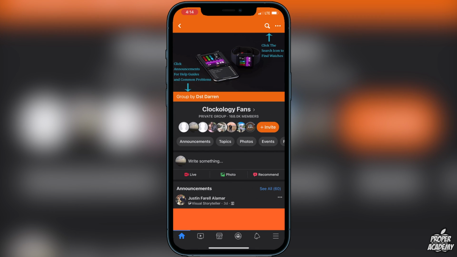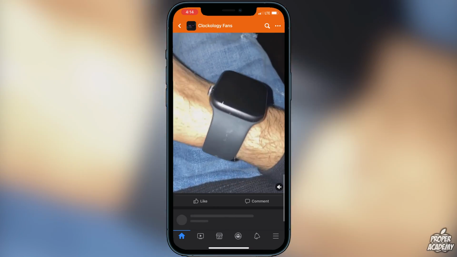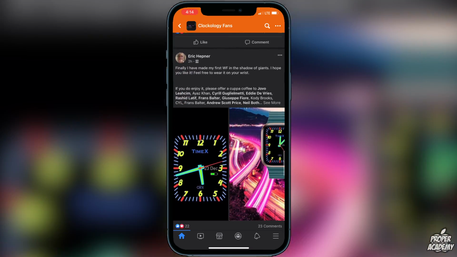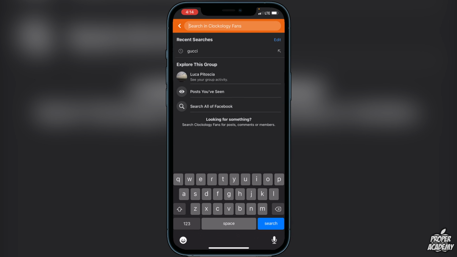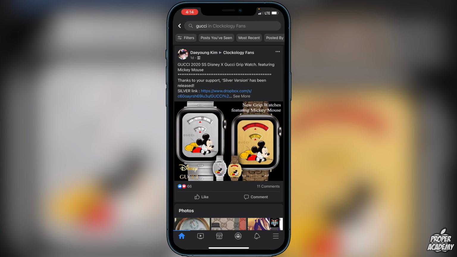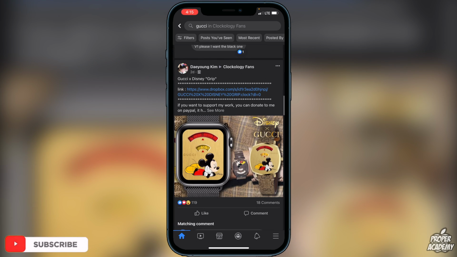So if you just head over to Facebook and you just search Clockology fans. Now, this is the group that I use all the time. Now, I did have a little bit of issues personally downloading from the Facebook application portion for some reason. But if you guys want to go ahead and try this out yourselves on the Facebook application, you can go ahead. You guys can just scroll down under announcements to see the most recent watch faces if you want to, or you guys can go up to the top right corner here and just search for a watch face that you're looking for. So let's just say Gucci. I can go ahead and search for Gucci and it will show me some watch faces that they have for Gucci on this Facebook group.